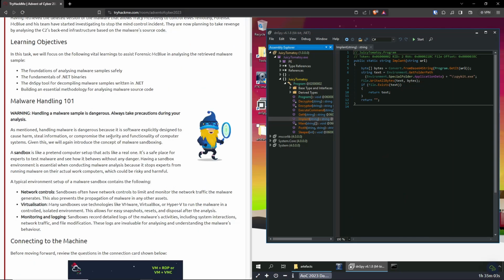So let's head back to the challenge over here. Handling a malware sample is dangerous. Always take precautions during your analysis. In this case, we were provided a machine to handle the malware in, but it was also not at runtime. Either way, you want to make sure that you are properly sandboxing any malware samples you run across.